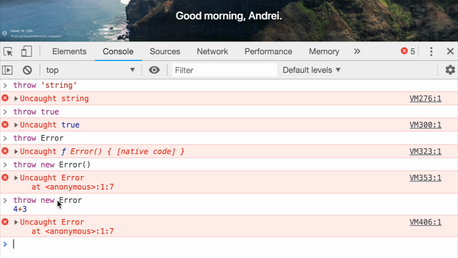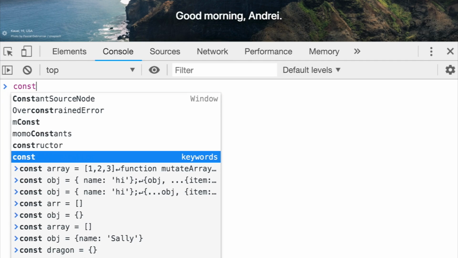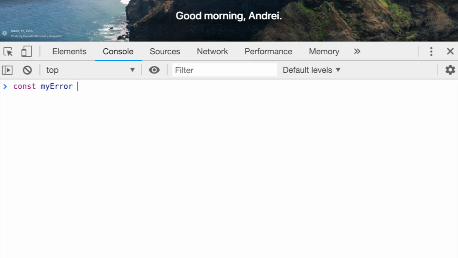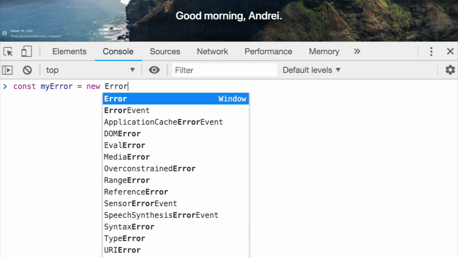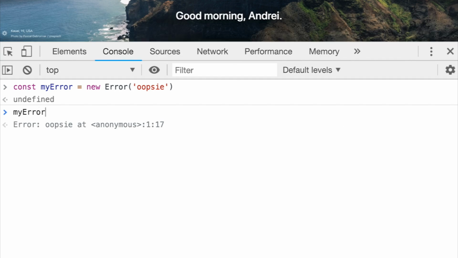Now, the Error object has 3 built-in properties for us to use. Let me show you. If I go const myError and do a new Error here, call it once again, oopsie. Now when I log myError, you see that I have the error right over here, but I have 3 properties. One is the actual name of the error, which is Error. We also have the message property of the error, which is, as you can see, oopsie.